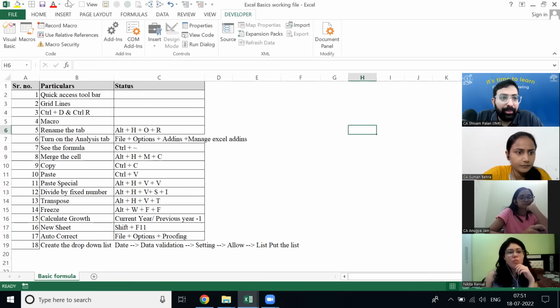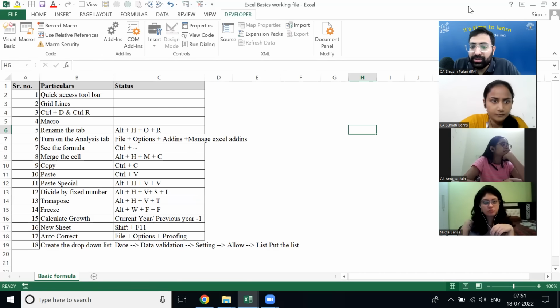See, if you look at the top, right? This is called the quick access toolbar. Now, this is something where you can put any of the formulas or any of the tools which are available. You can easily pin it here. So I've already pinned a few of the tools on the top quick access toolbar because that is something which helps me to save my time.